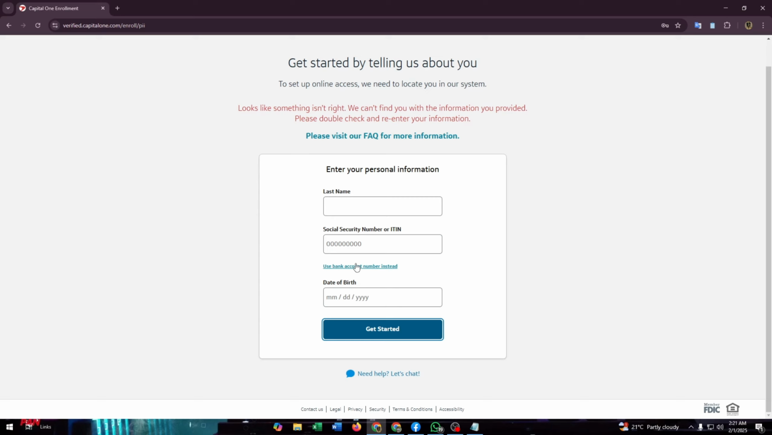Also, you can use your live bank account number instead of the social security number or ITIN number. Then you can get started to create a Capital One bank account online.